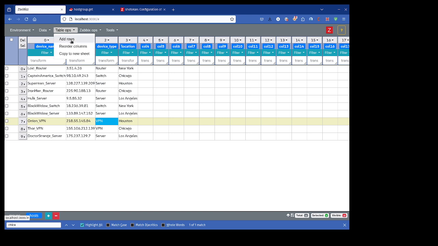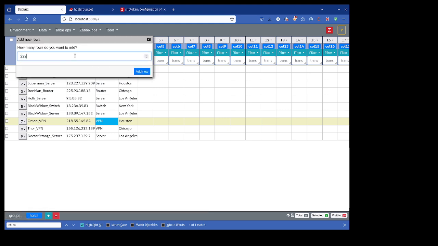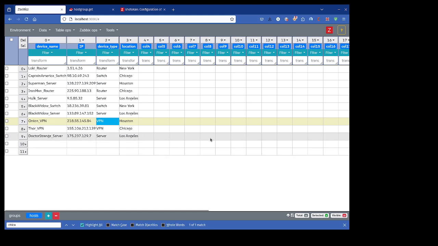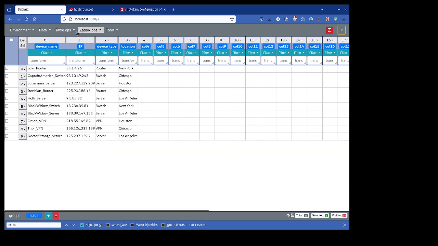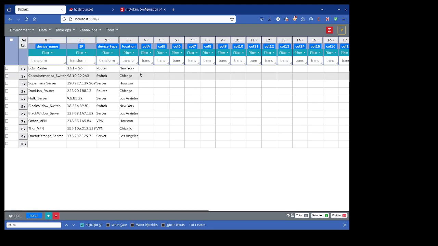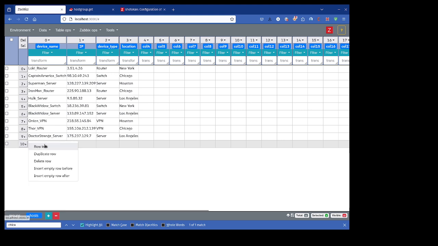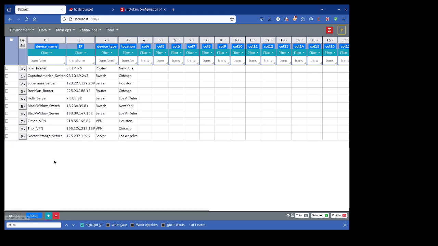Okay, then we have the table ops. The table ops are a few operations which you can execute on a table. So you can add new rows. How many rows do you want to add? Let's say we want to add 2. Okay, and now we see 2 new empty rows, for whatever reason you might need them. Now, because we don't need them, I'm just gonna select them and click on delete selected. This is one way to delete them. Another way to delete them would be to click on the row index button, select the delete row, and click on the delete row action.